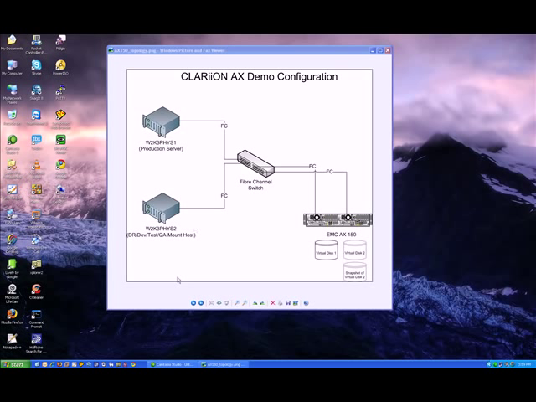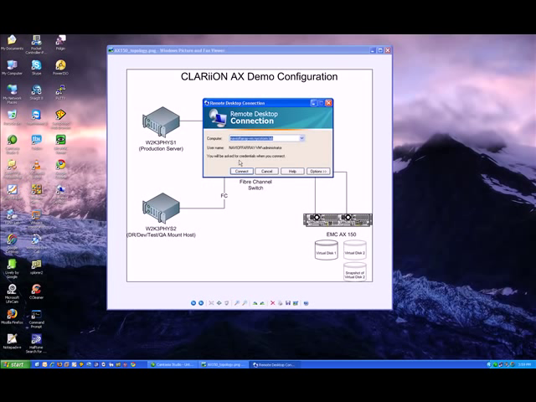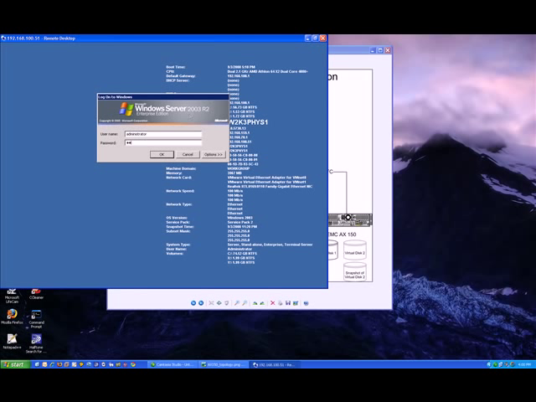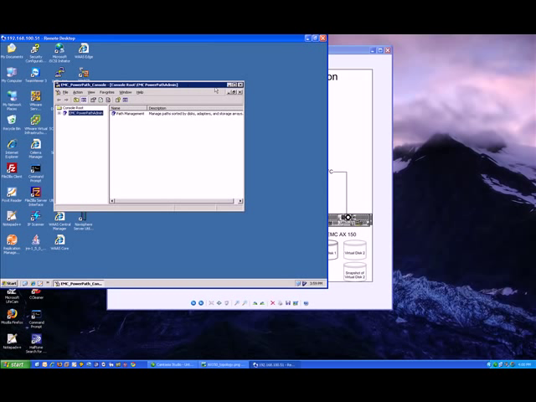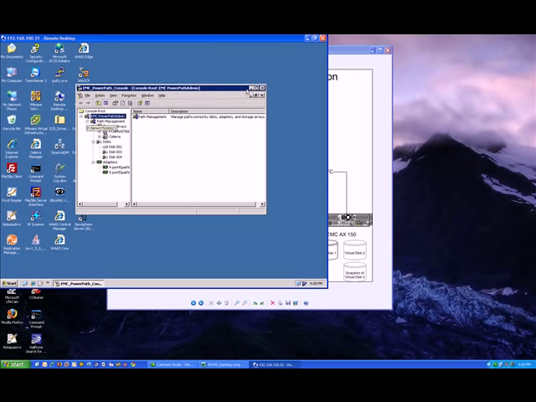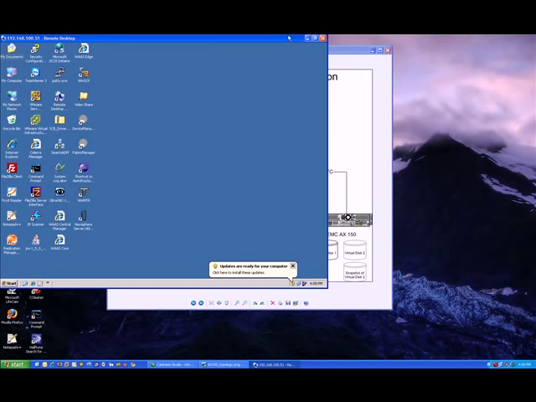So at this point, I'm going to go ahead and launch two remote desktop sessions. The first one will be to our production host, which is 192.168.100.51, and that's Windows 2003 Physical Server 1. I'm just going to connect to that guy. And now we are connected to that particular host. You'll see that the PowerPath window is actually open. I'm going to close it for right now, and we'll come back to that later.